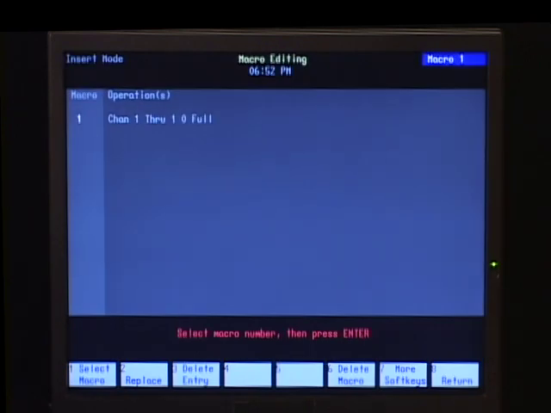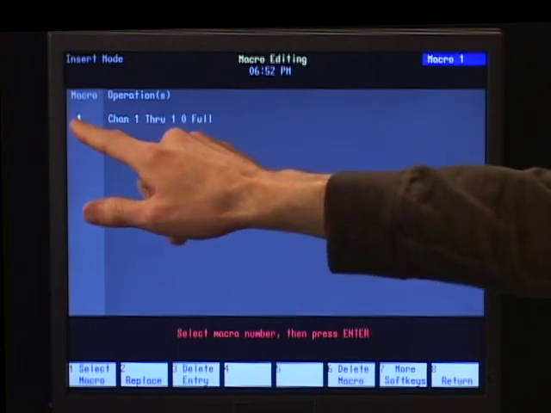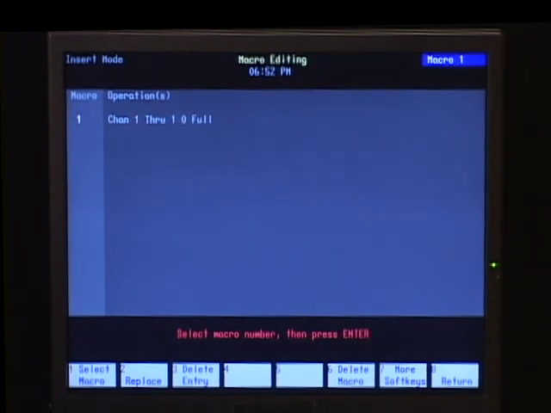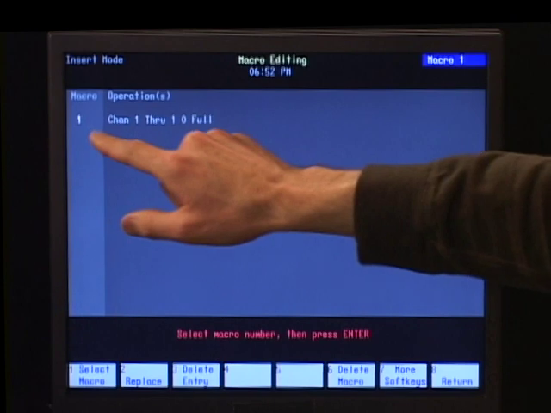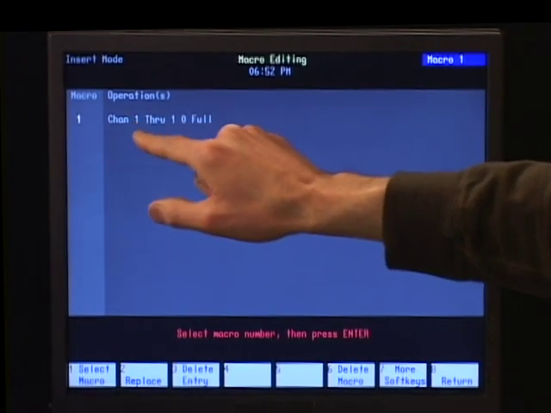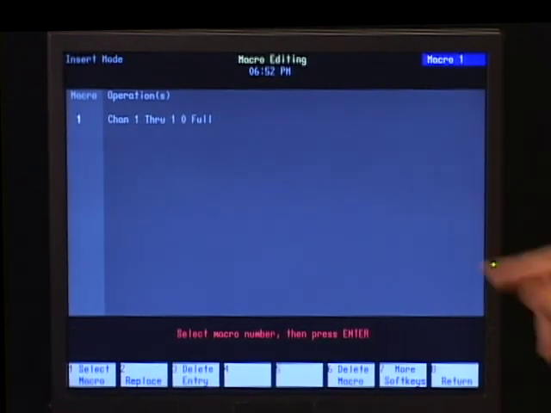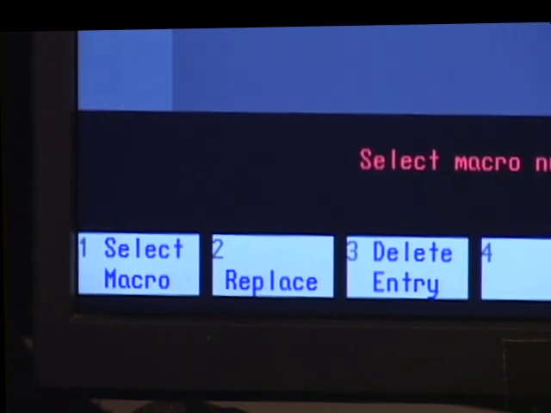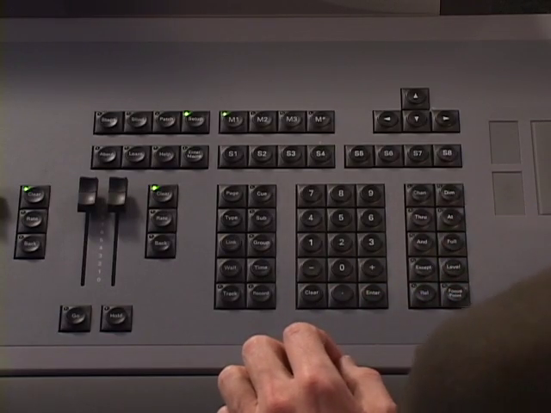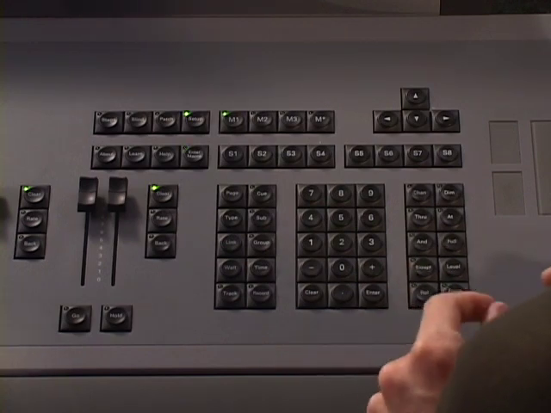What macro editing allows you to do is see your macros in a table view along with the number of the macro and the commands that were recorded into it. An example that we had here was macro number 1, which is channel 1 through 10 full. So when I execute macro 1, those are the commands that are going to change. Well, let's say I wanted to make, instead of full, I wanted to make it 75%. What I can do here is I can use my soft keys again, and I can say select macro, macro number 1, and once I'm in macro number 1, now I'm editing it again.